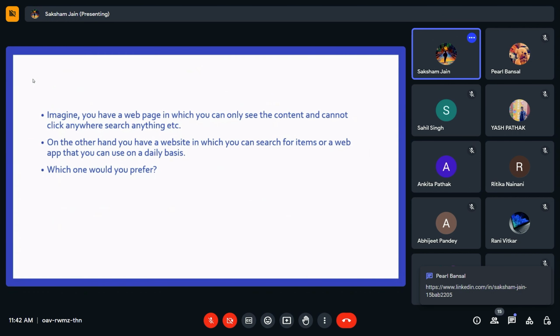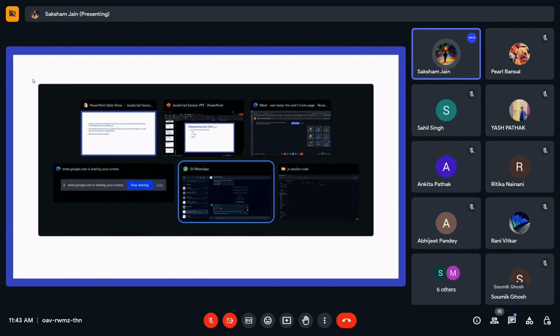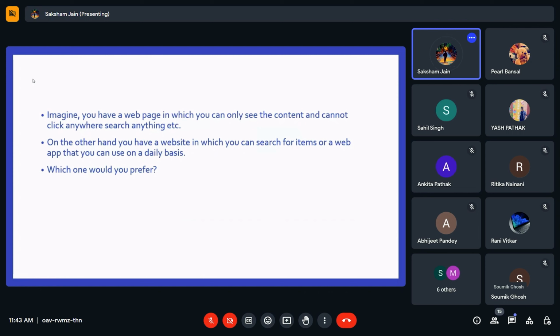Now let's go to why we use JavaScript in web pages. Imagine that you have a web page which you cannot interact with. You have a static page on which you can only read the content. On the other hand, you have a website on which you can interact on a daily basis and use that web app to improve your productivity or do something useful. Which one would you prefer? You can turn on your mic and tell me, or you can tell in the chat section.